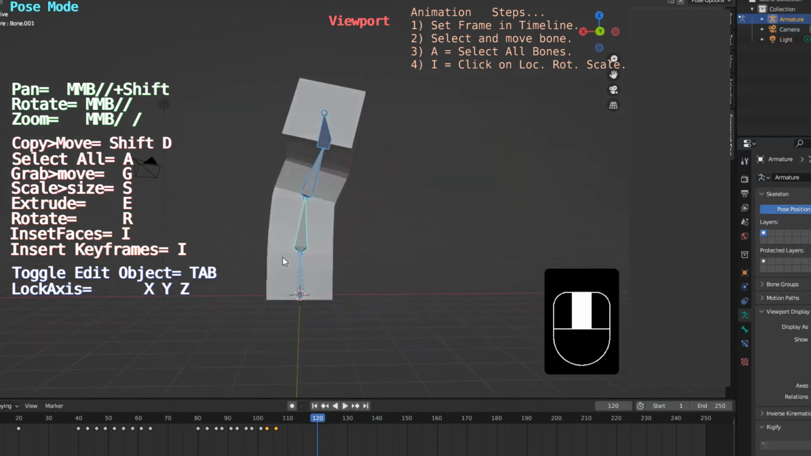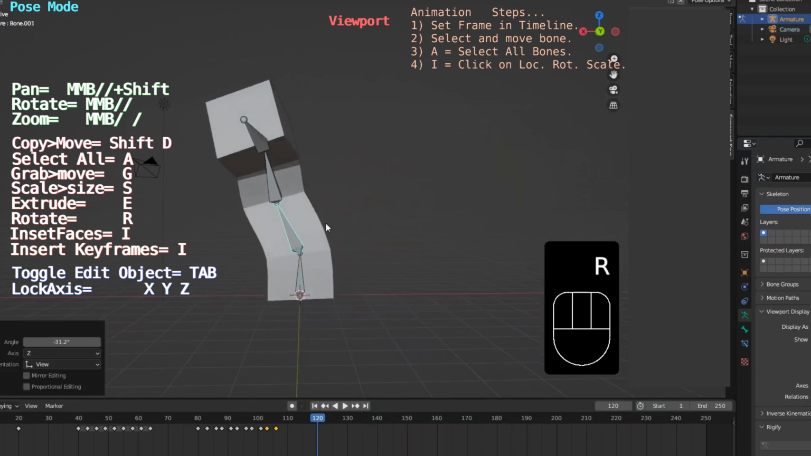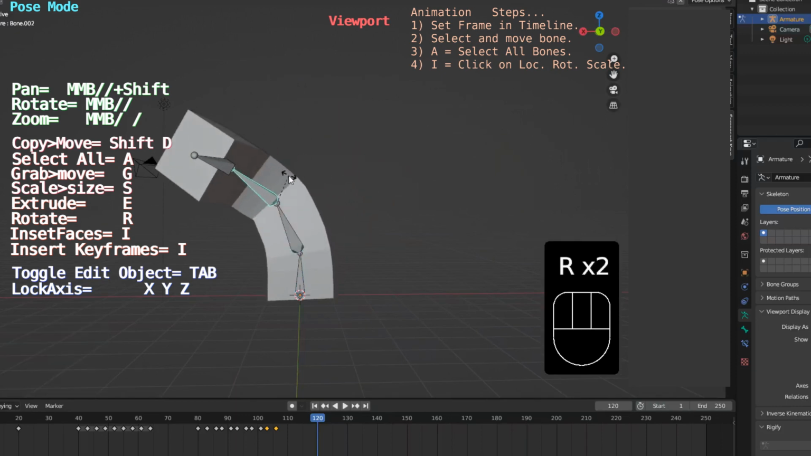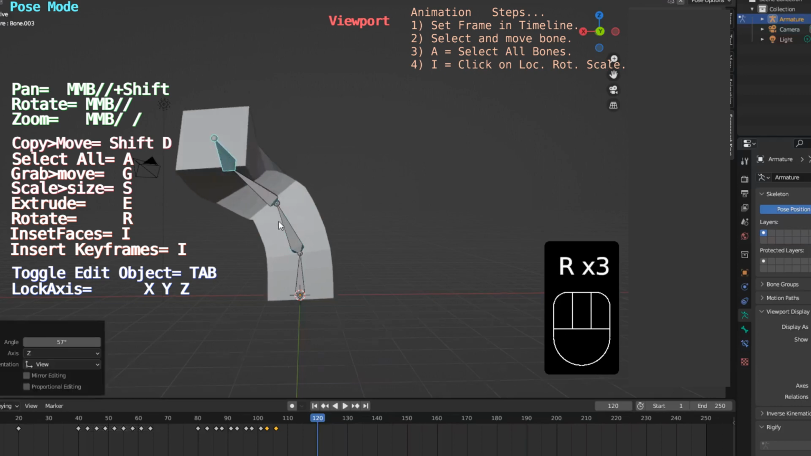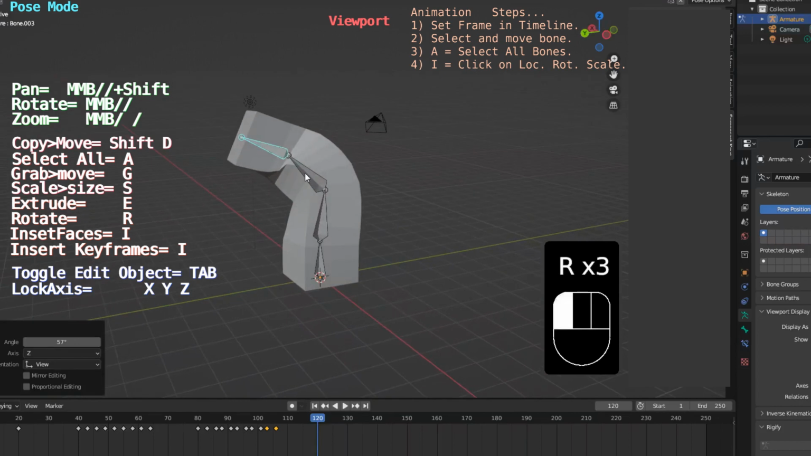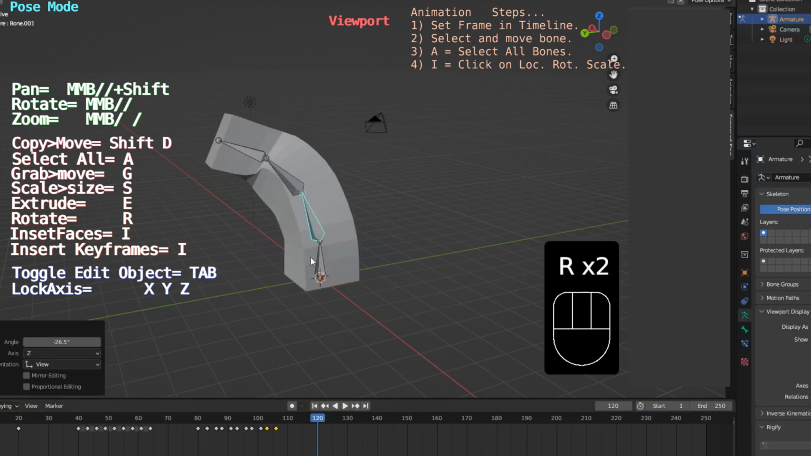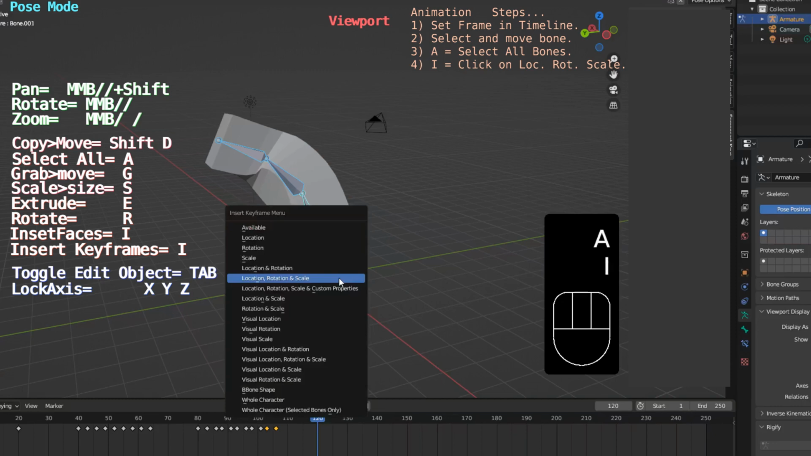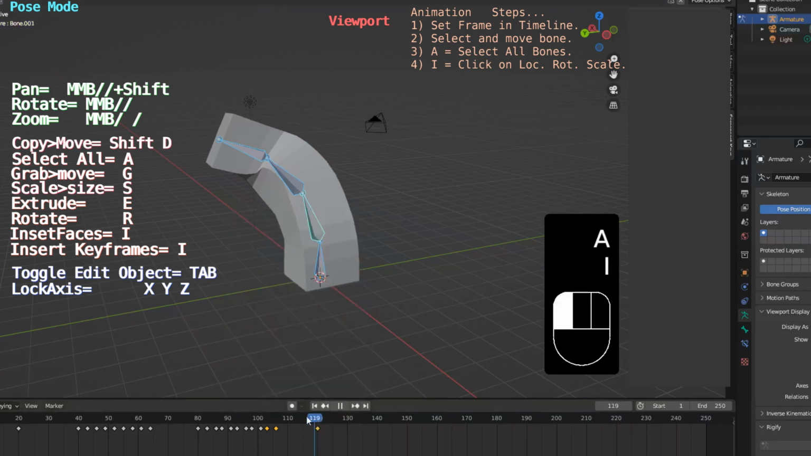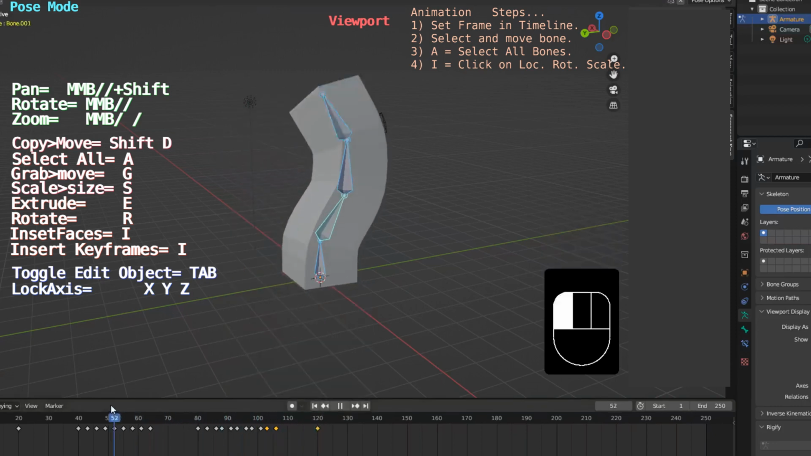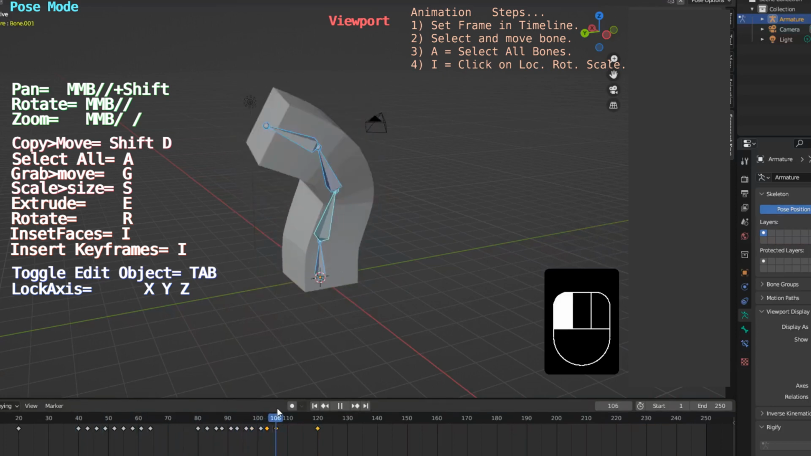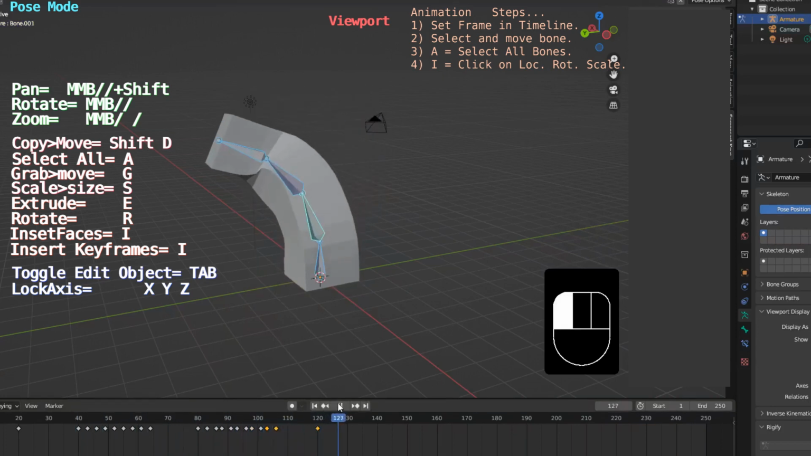Okay, just moving on, just adding some different actions, and you keep doing this until you've filled up the timeline. But notice when I moved that top bone, I was looking down on it a little bit more, so it actually twisted a little bit. A and I. Looking at my action to see what I've got.